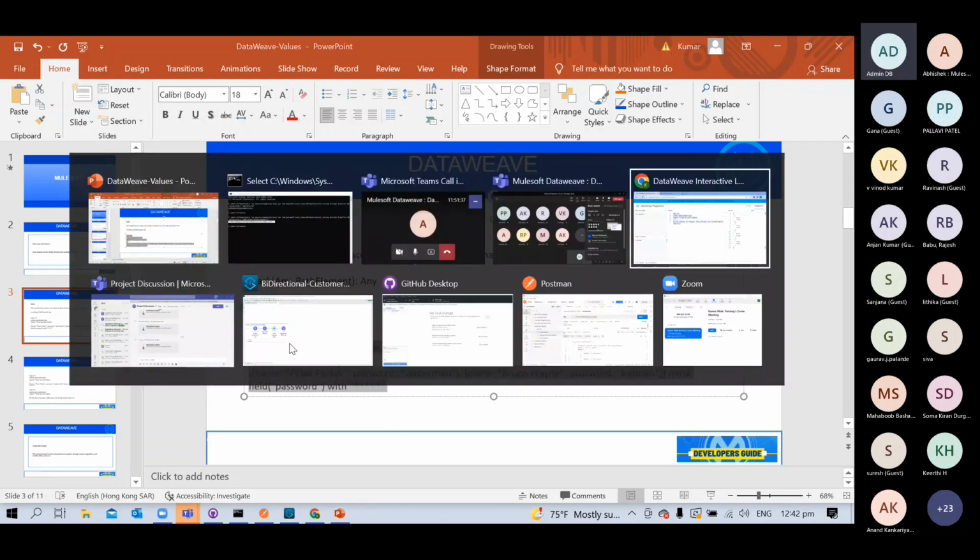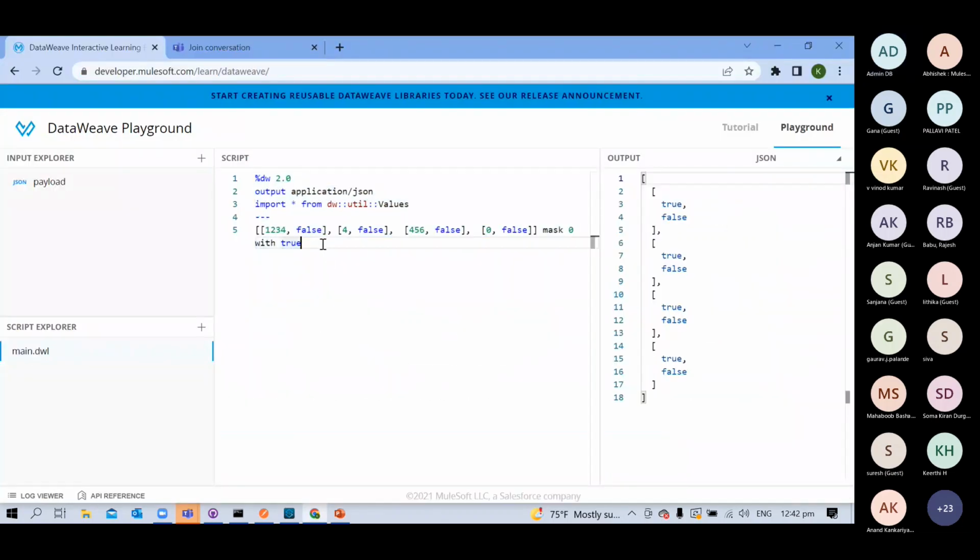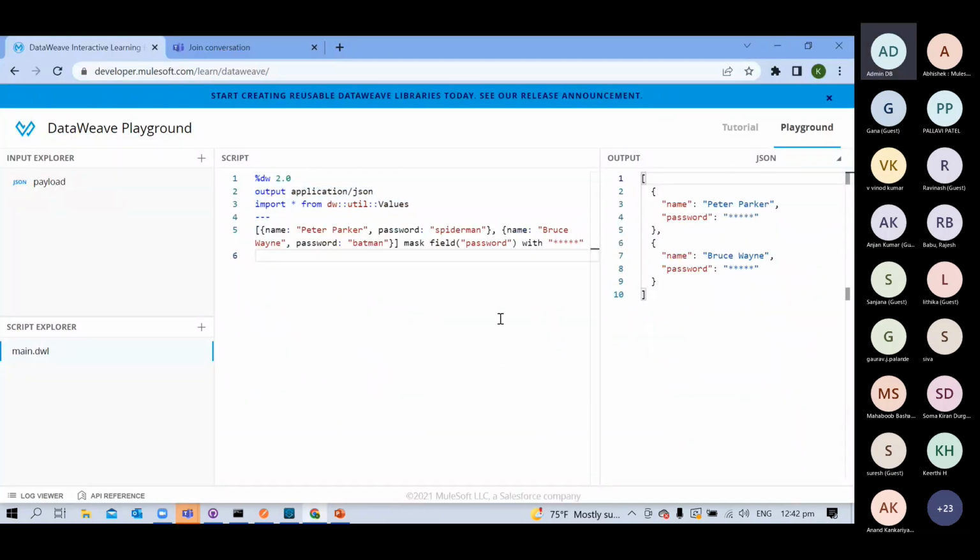Let me take you through DataWeave. What I will do first: right now we have this payload. We have this JSON array where we have name and password: Peter, Eric, Spider-Man, or whatever we have.